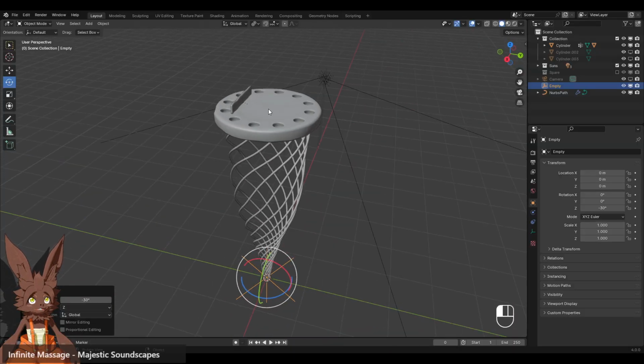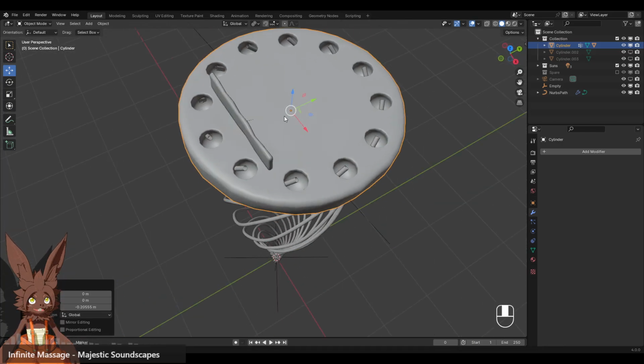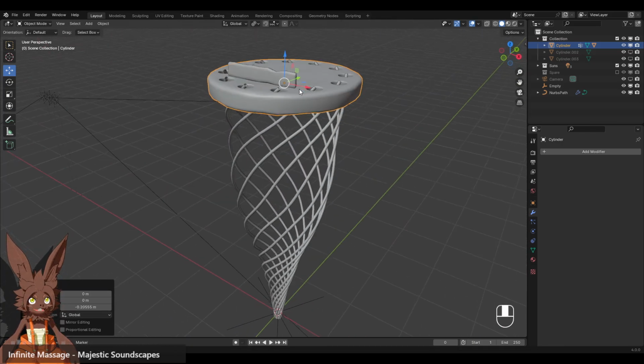And that should just magically socket into everything. Let me just pull this down so I can see if they all clip through. They do.